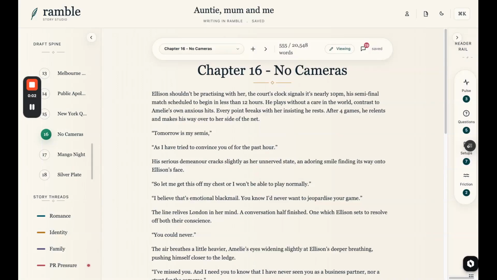So Ramble is trying to bring that beta reading layer into the writing process itself. Here you can see that this is my environment. My book is called Auntie, Mum and Me, and for context, it's a coming of age story set inside of the elite tennis world. So what we're seeing here is the clean writing mode.